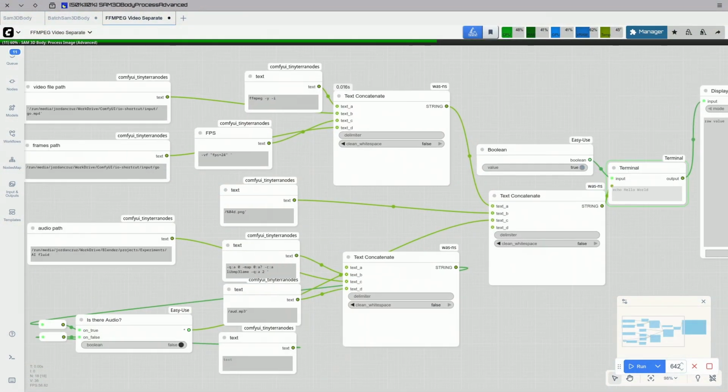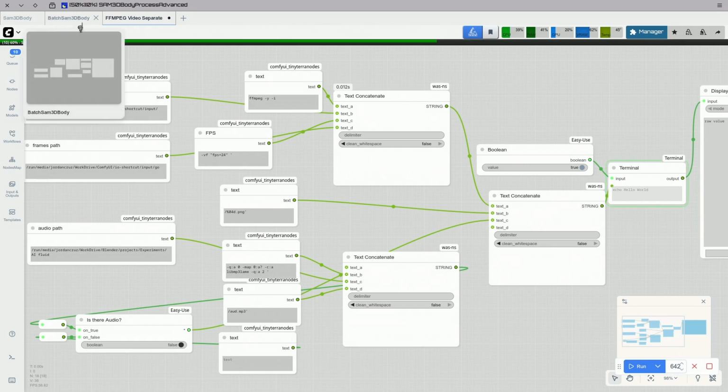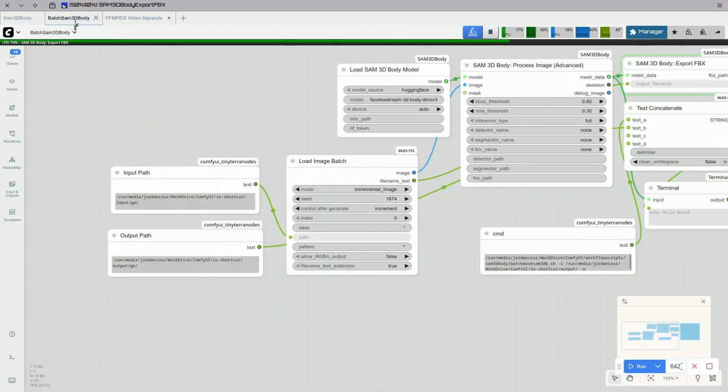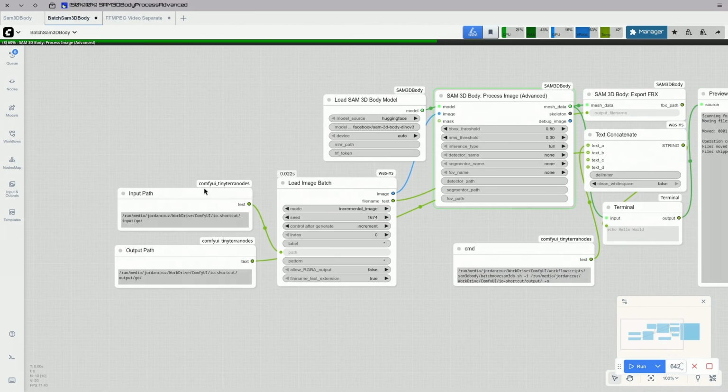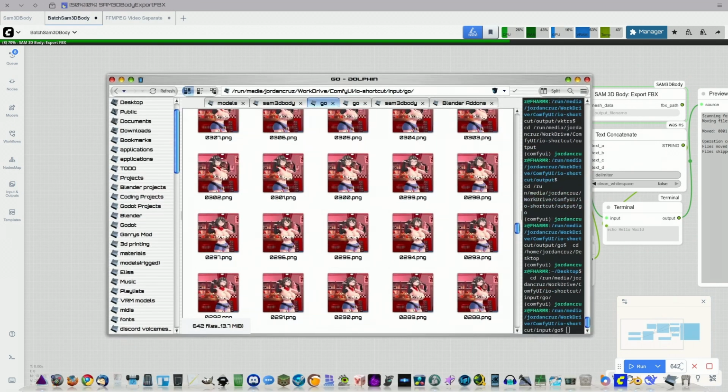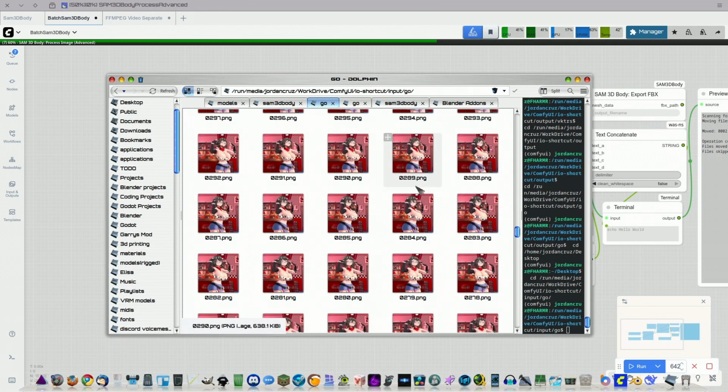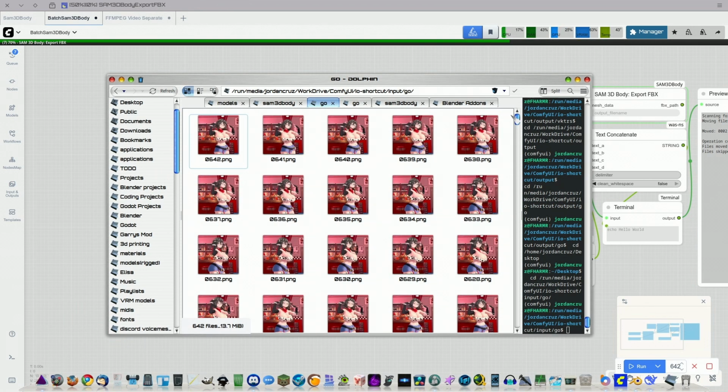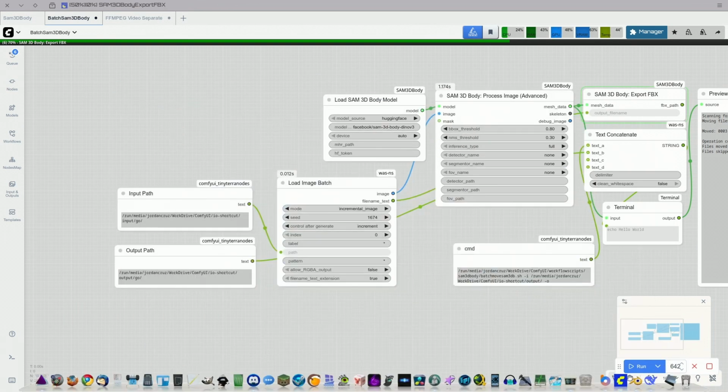And I had it run at 24 frames per second. You could probably do it at 12 frames per second and be just as fine. It will definitely take longer the more frames there are. So here I have the output from that workflow, and there are about 600 frames here. So I made it run 642 times.